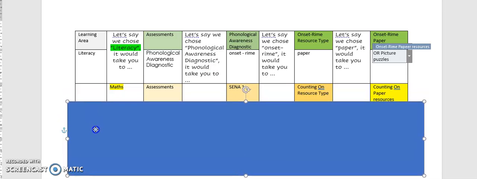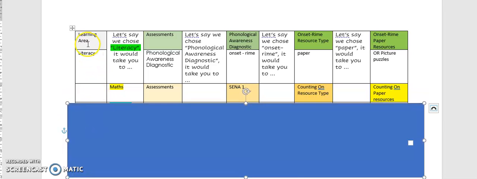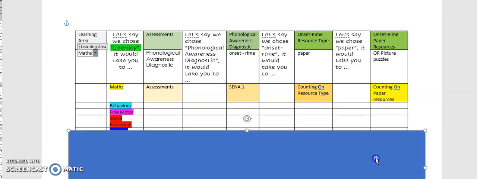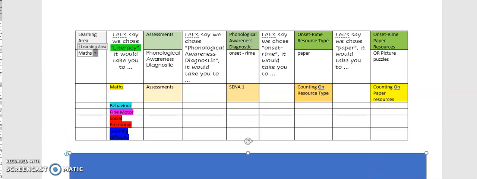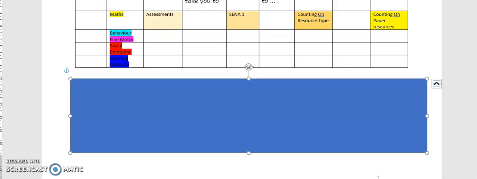Then from that you can go to maths, and you could choose the learning area maths instead. From maths you could then go to the assessments and do the same thing. Say I chose Centre 1, then I'd go to Centre 1 and choose which item of Centre 1, such as counting on. Then say I chose counting on, for resource type I want it to be a paper resource again, and then I'd go here and choose my paper resources. And you would do this for all of these different areas that I can think of at the moment: behaviour, fine motor, social emotional and learning difficulty.